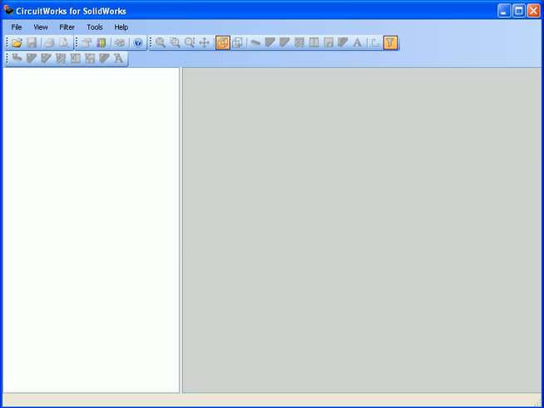We're going to start by taking a quick look at the CircuitWorks user interface. This is CircuitWorks for SolidWorks, but CircuitWorks standalone and the CircuitWorks viewer have exactly the same user interface, so this example counts for all three products. In this case, we're showing a sheet of CircuitWorks with no files open. You can see there's various menus and toolbars, all of which can be moved around and docked like so.